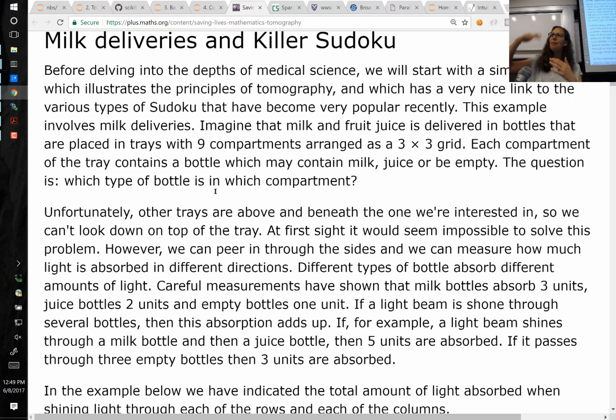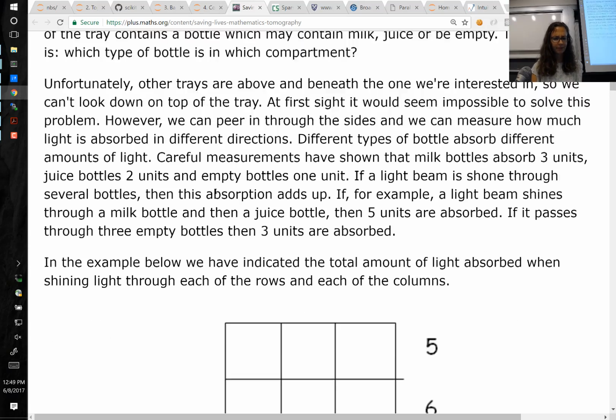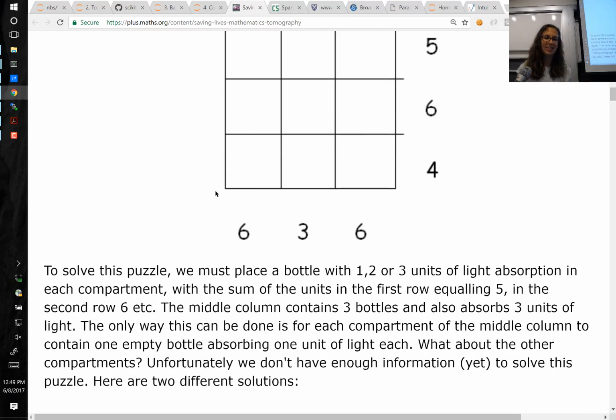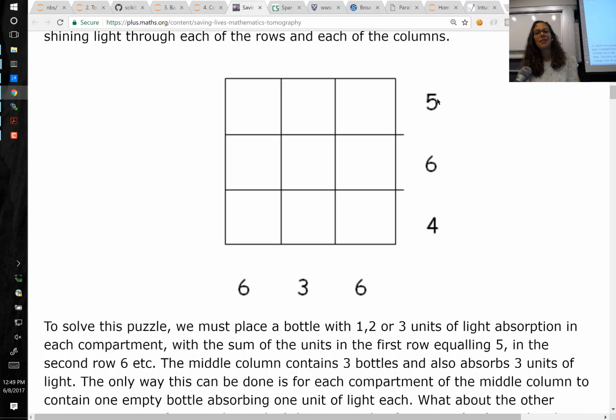And the idea is that different amounts of light pass through milk and juice, so you could get a total from the lights. And this is a bit like a Sudoku puzzle where you just know some of the totals going across a grid, and you're trying to figure out the individual entries. Are there questions? This is just kind of an analogy. So here they're saying, okay, maybe 5 units of light have made it through here, 6, 4, 6, 3, 6. Let's work backwards to see which is in each of these.